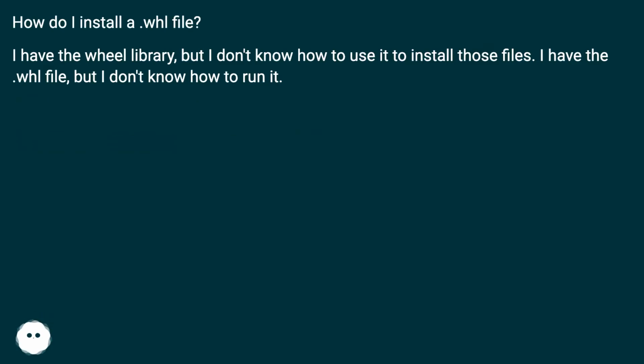Wheel file installation. How do I install a .whl file? I have the wheel library, but I don't know how to use it to install those files. I have the .whl file, but I don't know how to run it.